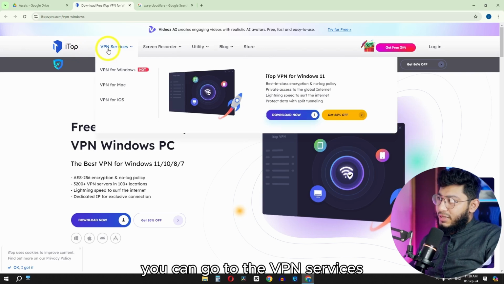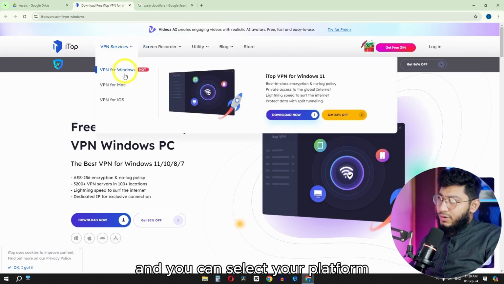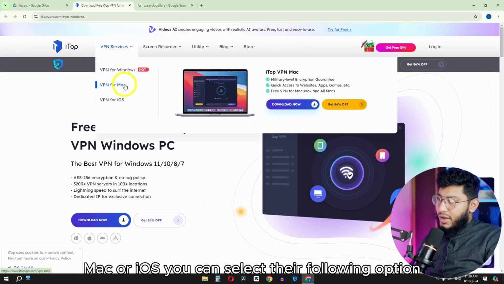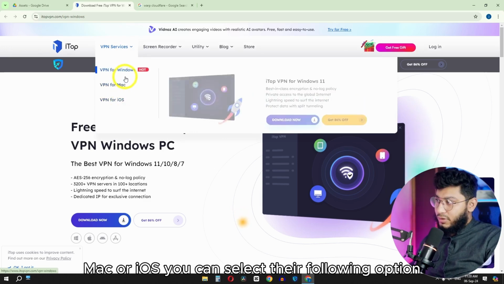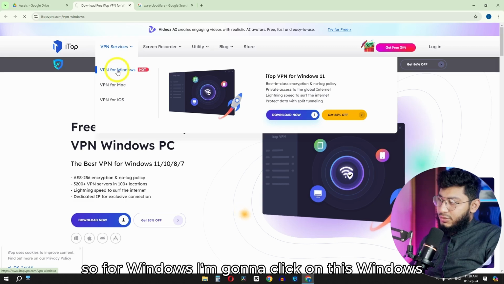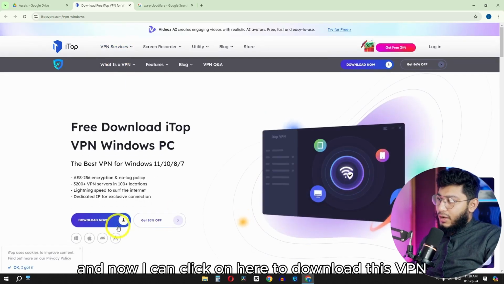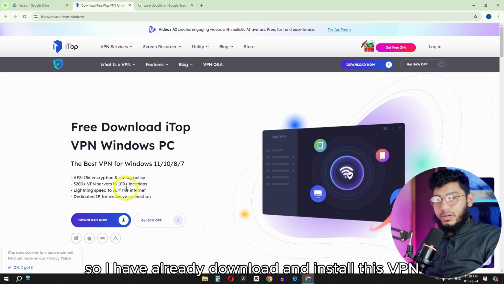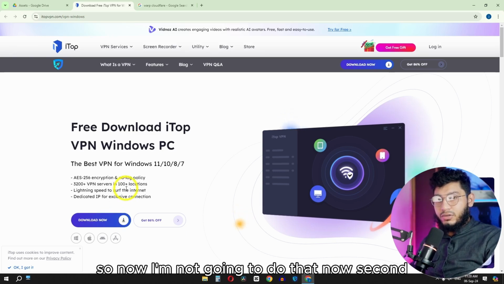You can go to the VPN services and you can select your platform. If you are using Windows, Mac or iOS, you can select the following option. So for Windows, I'm going to click on this Windows. And now I can click on here to download this VPN. So I have already downloaded and installed this VPN. So now I'm not going to do that.